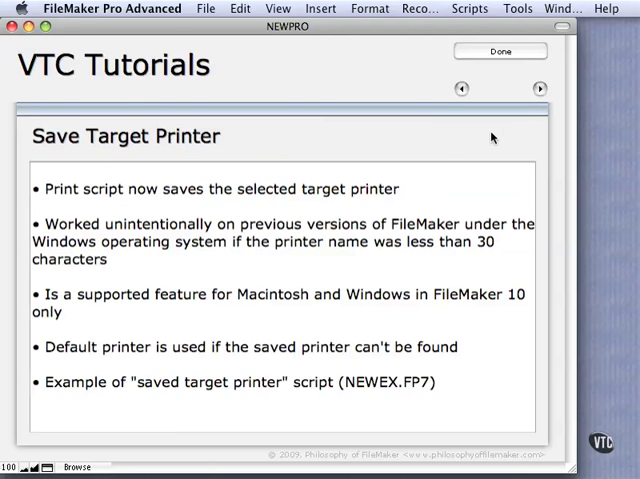And then last but not least, Save Target Printer. This is one of my favorites. The print script now saves a selected target printer. You may have thought it worked in previous versions. It really didn't. It wasn't supported. It would kind of work under Windows if the printer name was less than 30 characters, but it was not a supported feature and it wouldn't work on the Macintosh at all. Now you can save the target printer inside that print script on Macintosh and Windows.